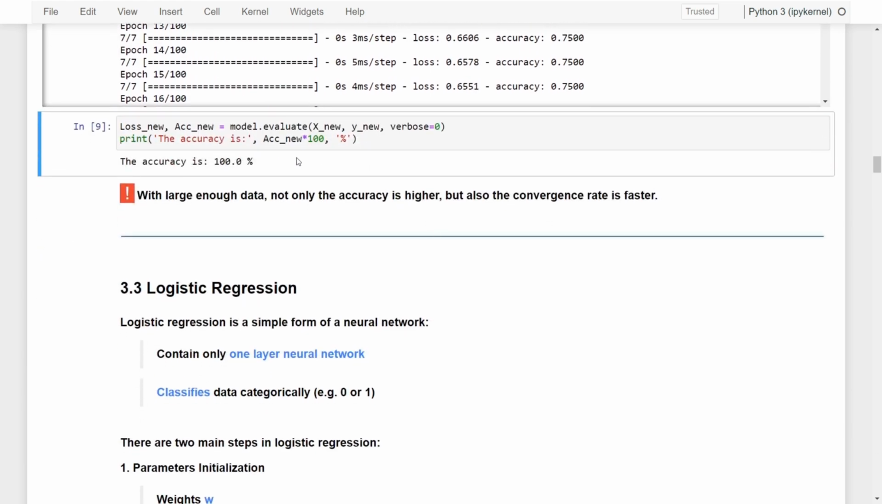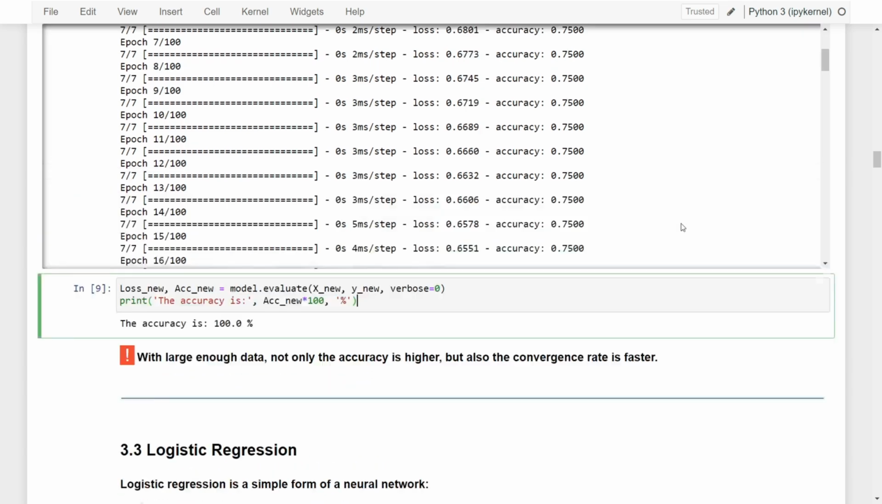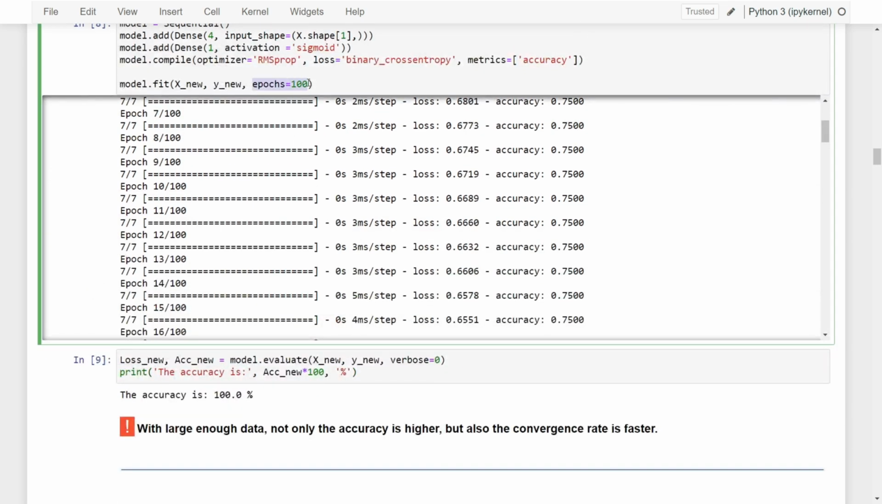Now you can see the accuracy is now 100%. With a large enough dataset, not only is the accuracy higher, but the convergence rate is also much faster. Here you can see that for the epochs, we just need 100 epochs instead of the 200 epochs that we had in the previous example. Therefore, with large enough data, accuracy and convergence rate are both higher and faster respectively.